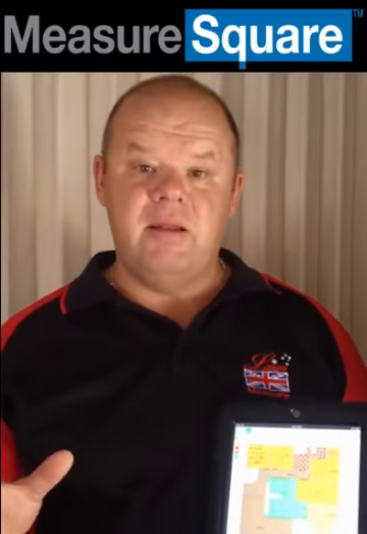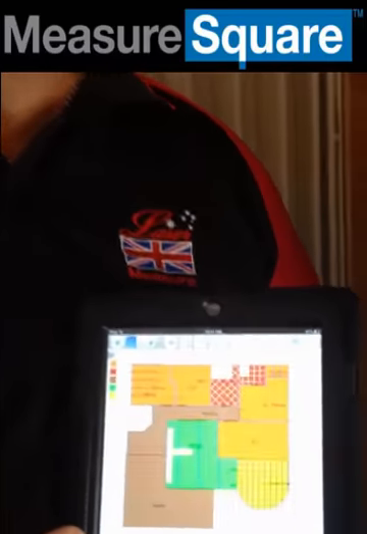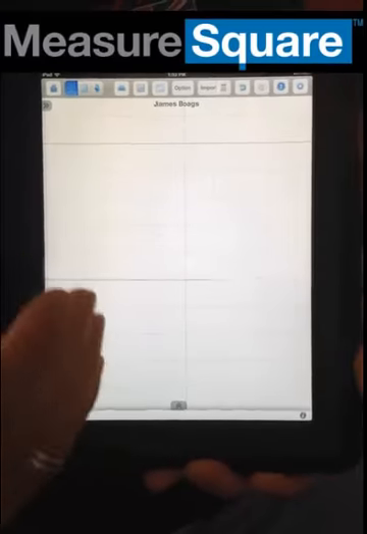With MeasureSquare iPad, all that disappears. It has been designed to allow you to actually measure, plan, estimate and sell in the customer's home. Let's not beat around the bush, let's take a look at the diagram page and I'm going to show you how this really works. Here we go.